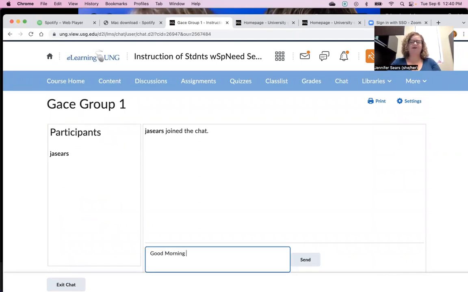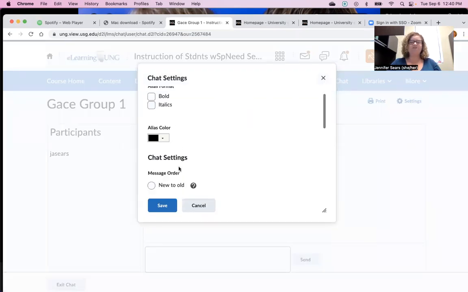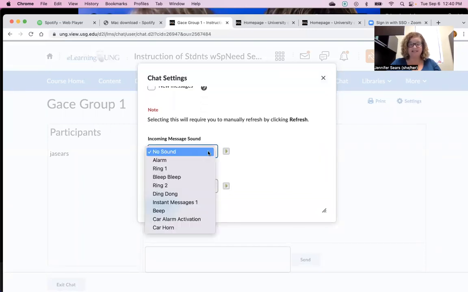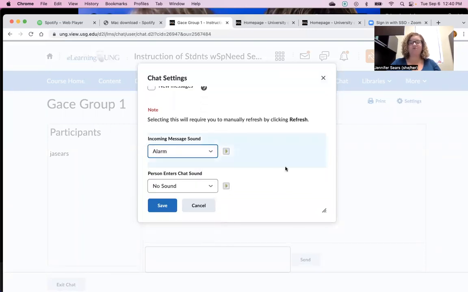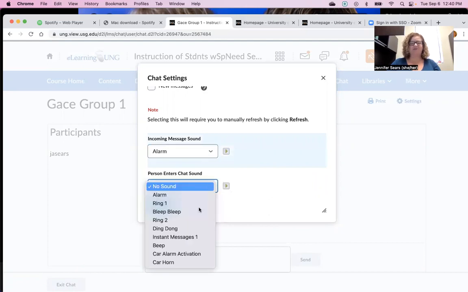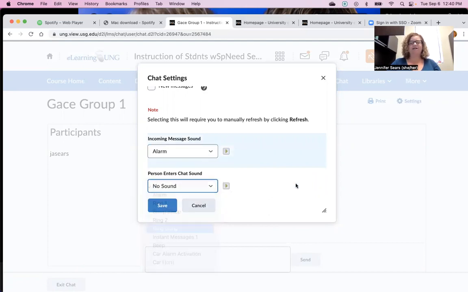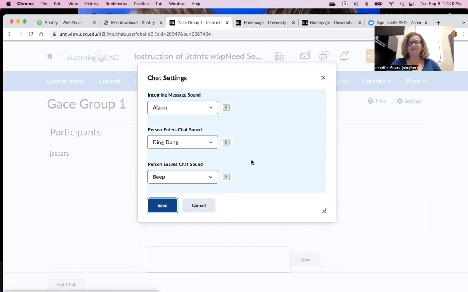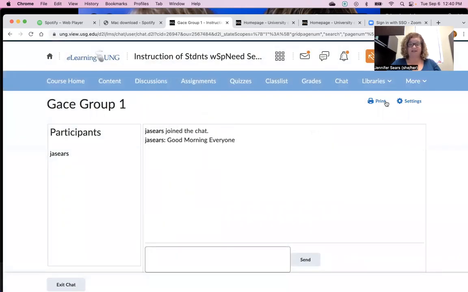So good morning, everyone. And it'll send a message. You also can go up to settings up here at the top, and you can change it so that when you get a message, it will ring an alarm for you. It also can ring an alarm when someone enters the chat. It can give you an alarm when someone leaves the chat, and you click save, and that will save that directly there for you. You also can print it out.